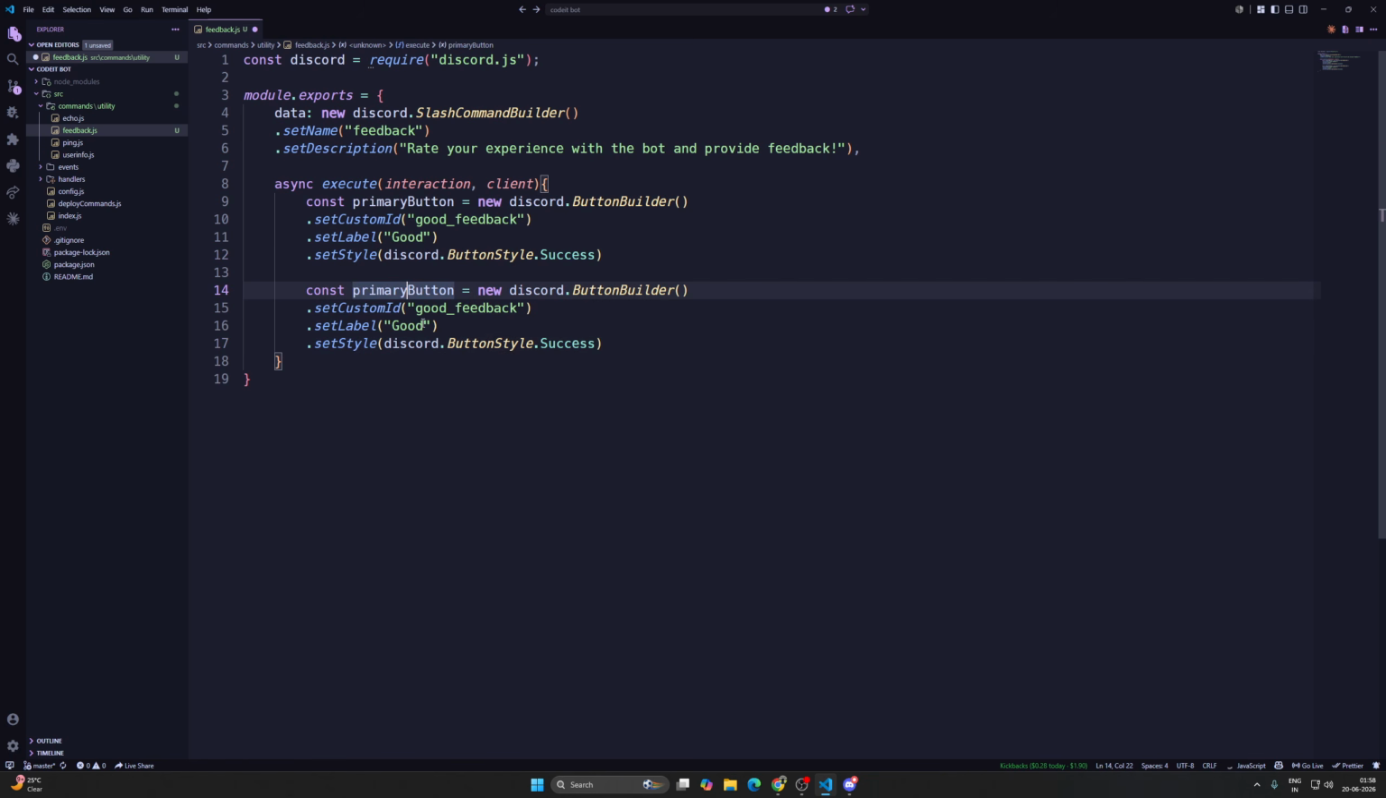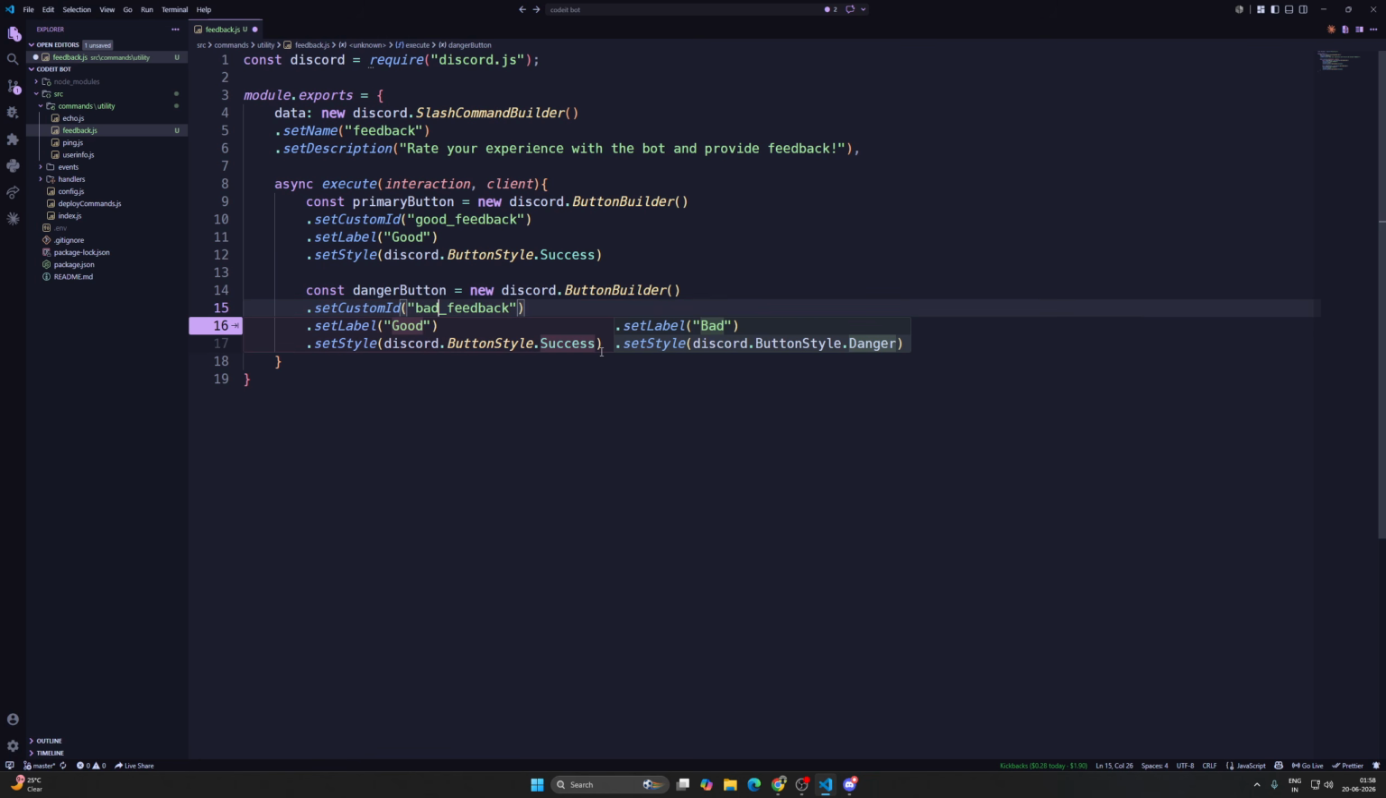And now we'll just copy this and we'll paste it here, and instead of primary we will just type in danger button, and then instead of good feedback we will type it bad feedback, and we will make the label bad, and instead of success we will make it danger.